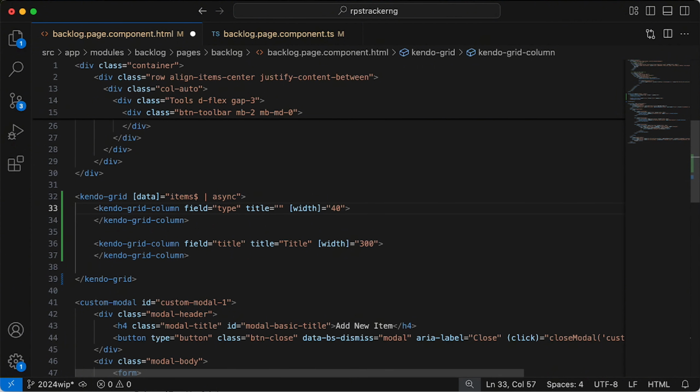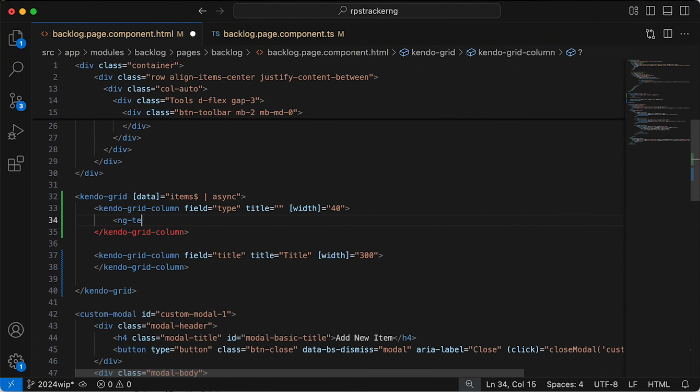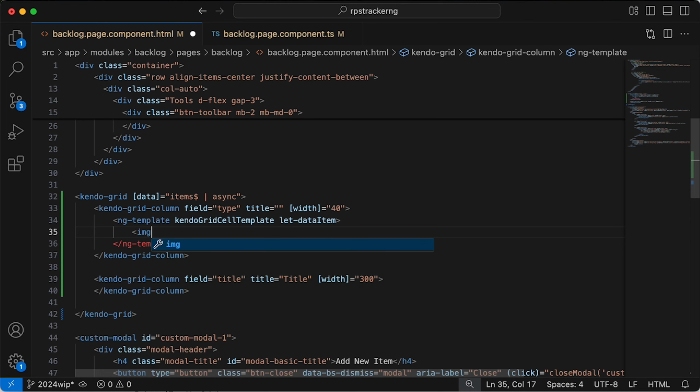For this column, I want to display an image. Kendo Grid is not going to know how to display an image just because I have a URL in the type field. So we need to specify how we can display that column. And we do this with the ng-template. To specify that this ng-template is how we want to render this cell in the grid, we give it a directive called kendoGridCellTemplate. And we specify a template variable. We're going to call it dataItem. Inside the template, we can render whatever HTML we want.